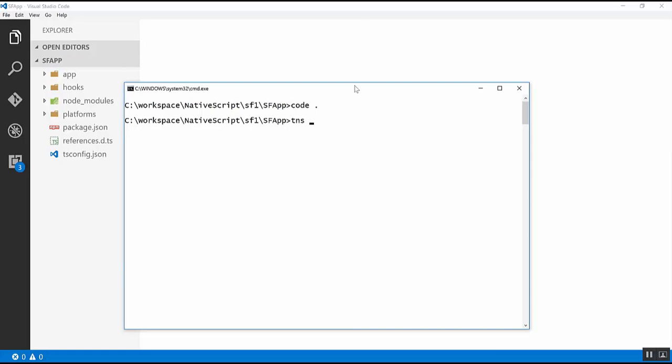Before we can start working with it, we'll need to add a platform. So we will have to say TNS platform add Android. Basically I'm saying that for this current application I want to support the Android platform. Since I already have the Android prerequisites, this command is going to go get some build related stuff from the Android SDK. So let me go ahead and do TNS platform add Android. It's going to start bringing in a lot of stuff.